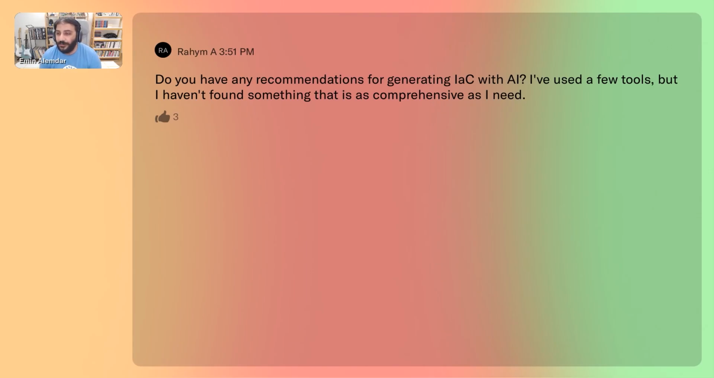Let me see another one. Do you have any recommendations for generating IaC with AI? I've used a few tools, but I haven't found something that is as comprehensive as needed. That's the mystery of AI. Like we all use AI. We all use ChatGPT or something else to generate some code.